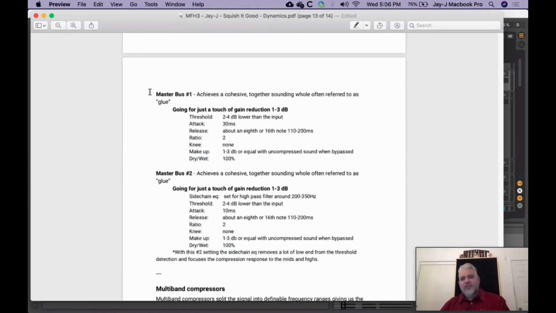So some people also talk about master compression, master bus compression. I'm going to take a look at a couple example settings from that perspective. Again, we're looking at what we're going for, this sort of master bus slash glue compression. There's two basic settings. One of the settings uses the sidechain EQ, which we talked about already, so hopefully you remember that. But the sidechain EQ is what's important in master bus setting number 2.